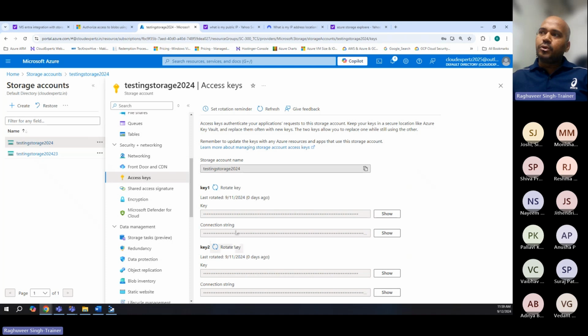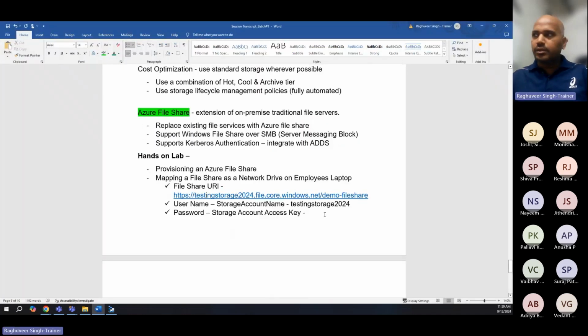By default, both the keys are not shown. So I can just start with the first key. I can pick up the first or second, whichever. It is one and the same thing. So I can show the access key number 1 and I can copy it. And I can put it here.